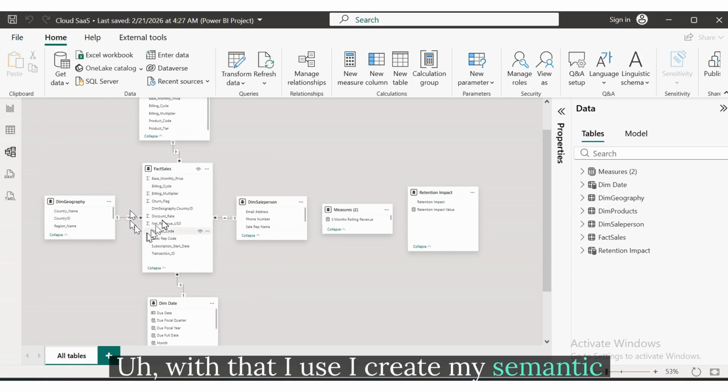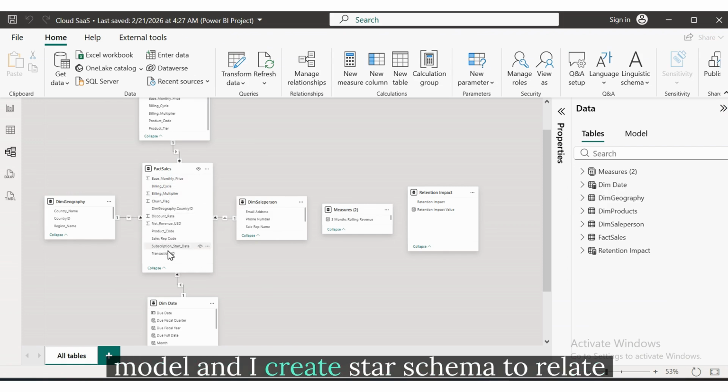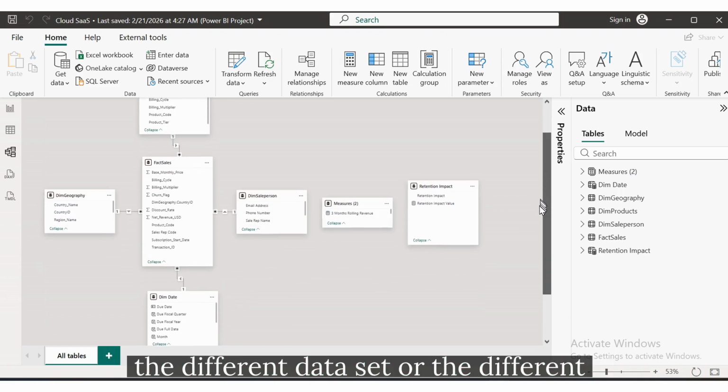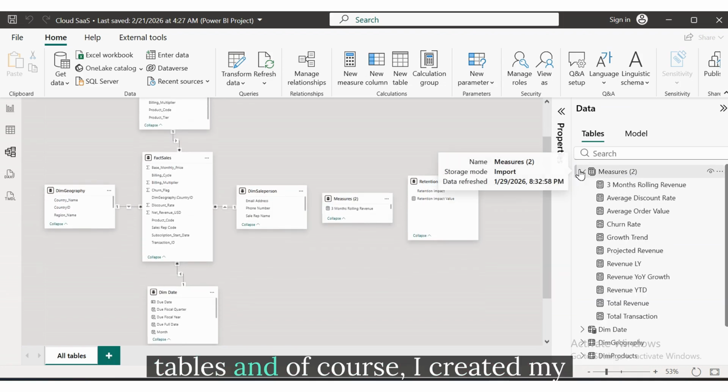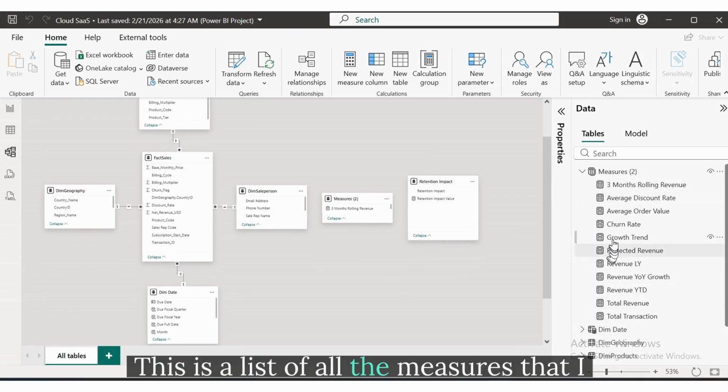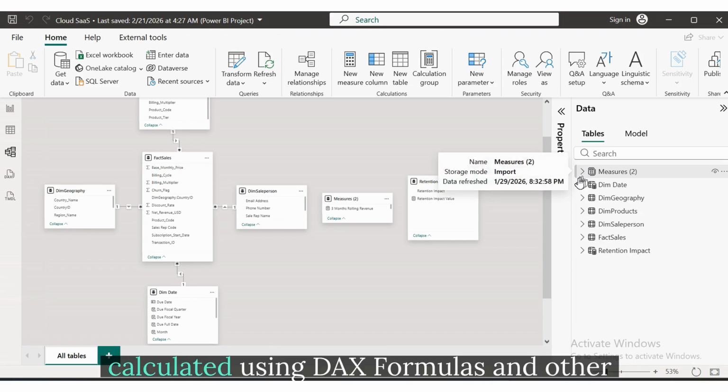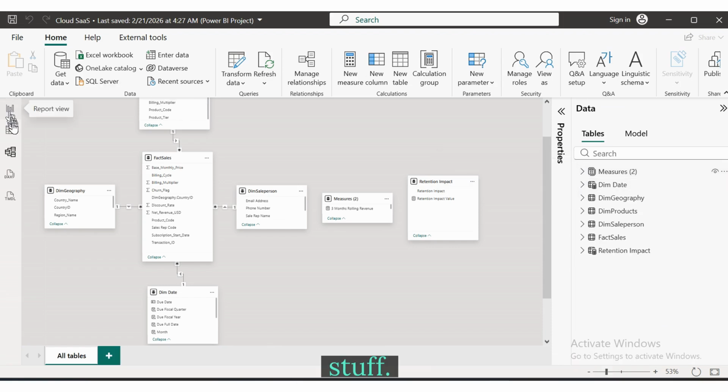With that, I created my semantic model and I created a star schema to relate the different data sets or the different tables. And of course, I created my measures. This is a list of all the measures that I calculated using DAX formulas and all that stuff.